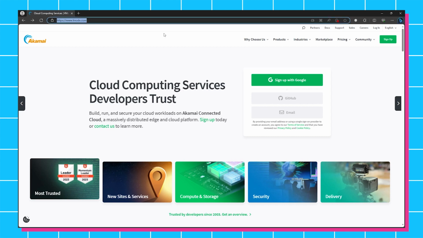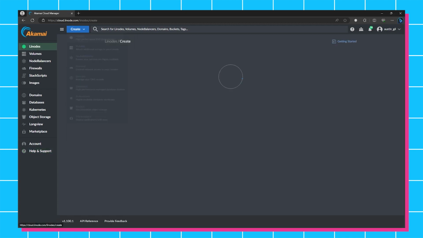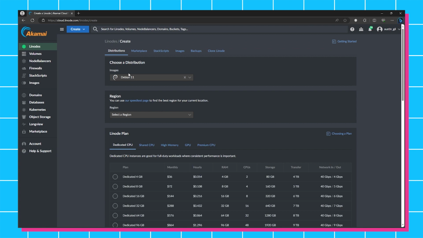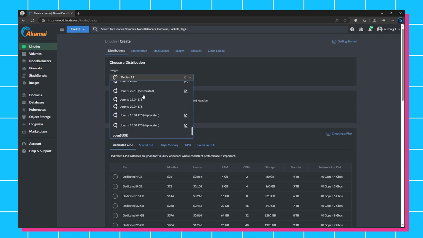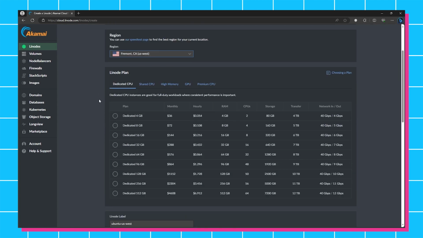But if you are using Linode, assuming you have an account set up, then you can log into your dashboard and go ahead and create a new instance. Now, I am going to use Ubuntu just because that is the operating system I am most familiar with. I'm going to use the LTS version, and I'm going to select a region close to me because that's where, assuming, my users are going to be.